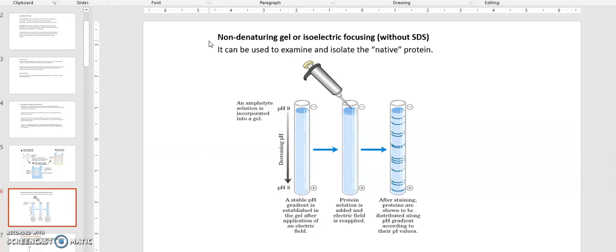And typically, non-denaturing gel can be run on a column gel like this. Okay, and then you will have a gradient of pH. By adding different molecules that have different charges, you can create a gradient, and then you'll add your sample and hook up the electric current with the gel. Then you will see your proteins are separated based on their charge difference. So you can separate out your proteins based on their charges, not based on the sizes.